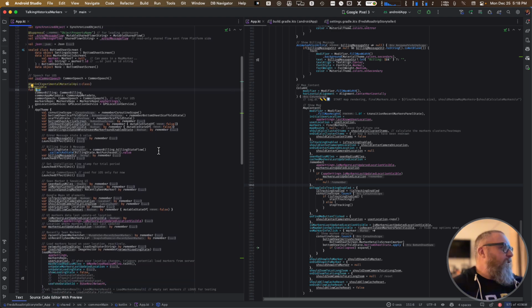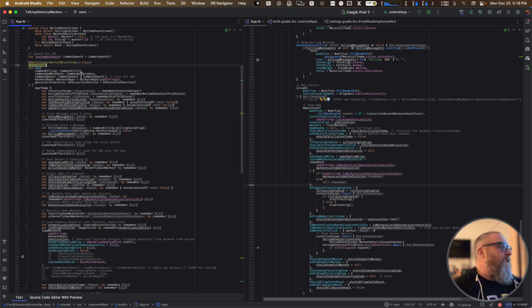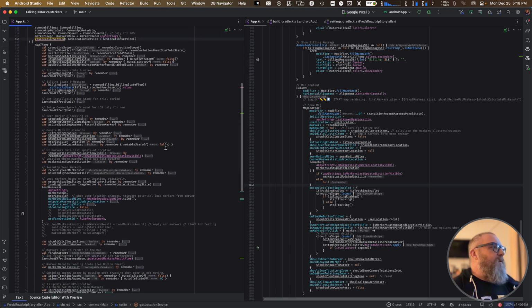But so here is the app. This is the main entry point. And it takes in a common billing, app metadata, common speech, a markers repo, and a location service. And these are all objects that are passed in, and it's wrapped in an app theme, which defines the custom colors. I'm using Material Theme 2.